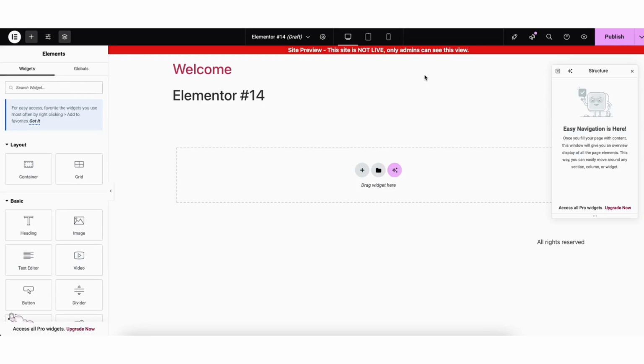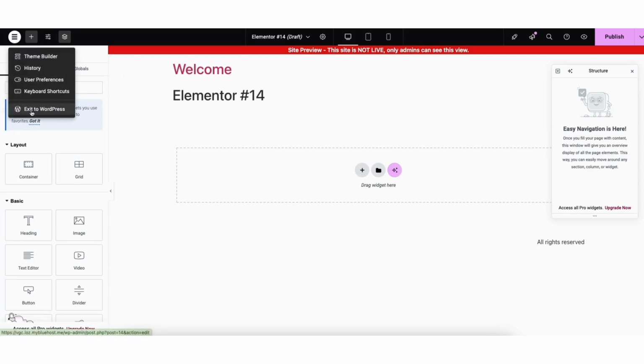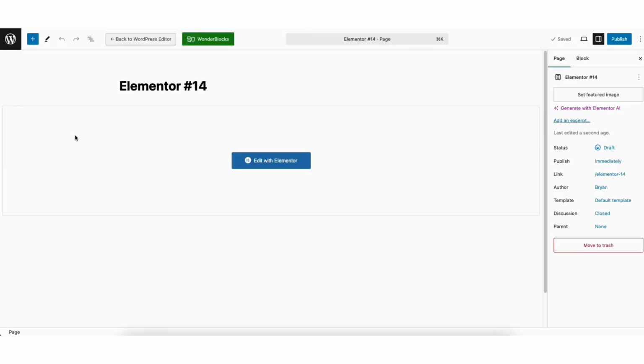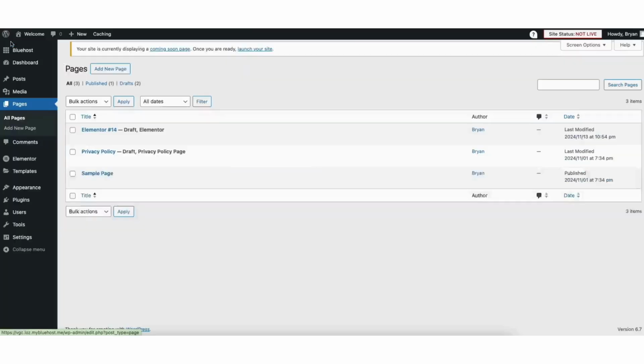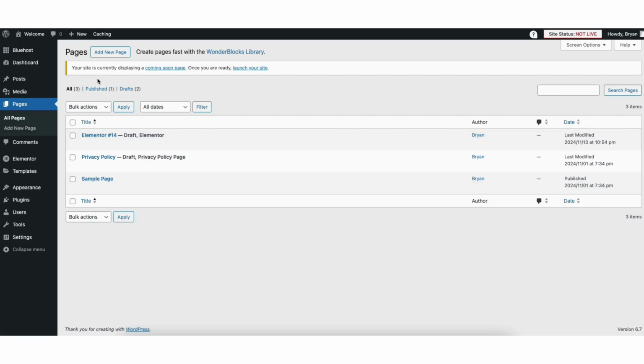To start, we want to add a page to create our landing page in WordPress. To do this, hover over the Elementor menu icon in the top left. Click the Exit to WordPress button. Click the WordPress icon in the top left. You'll now be taken to the WordPress dashboard.